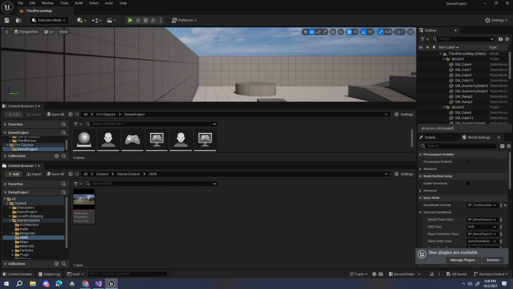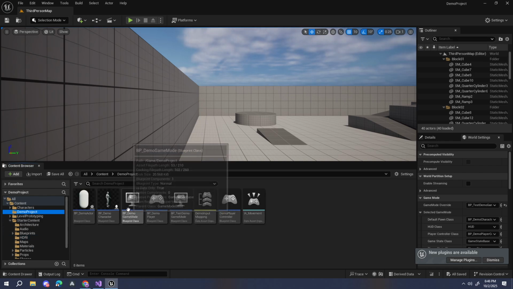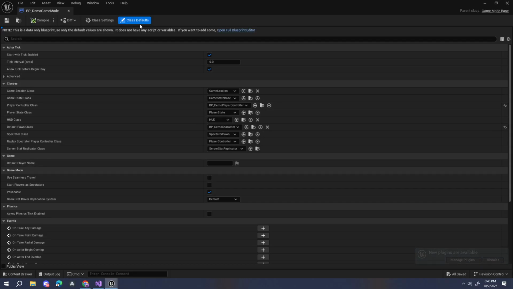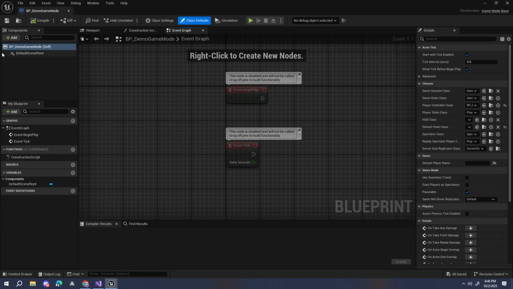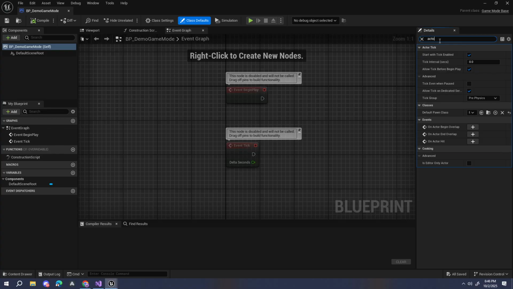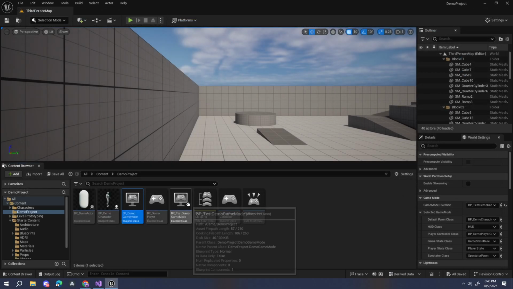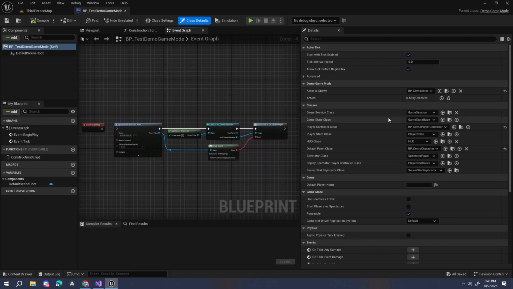Okay, so we're fine. We're all good. Did it add it here? Open full blueprint. Is it here? Actors. Oh no, this is game mode base. That's not the one that we made. This one. Here we go. It's this one.